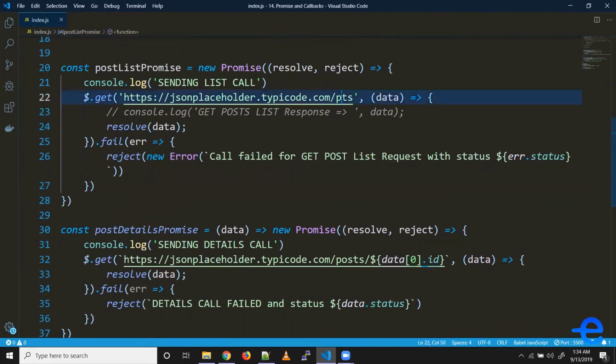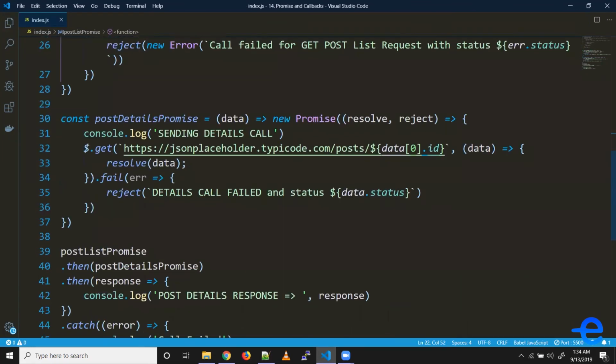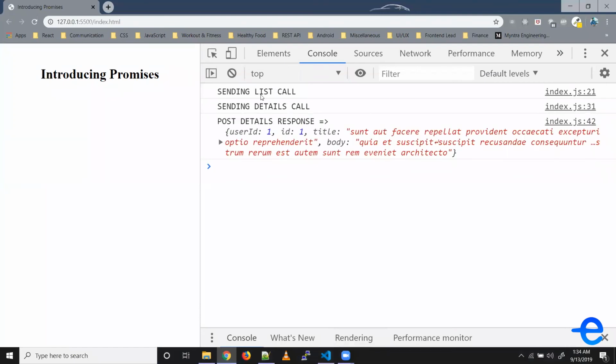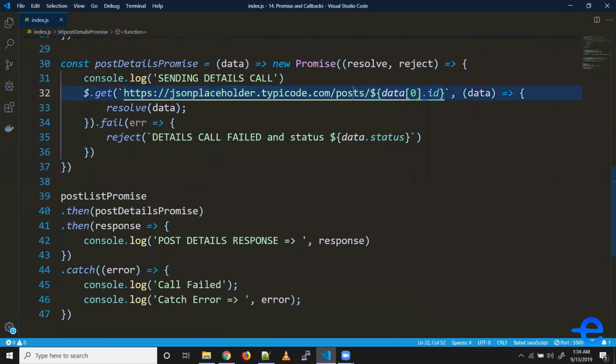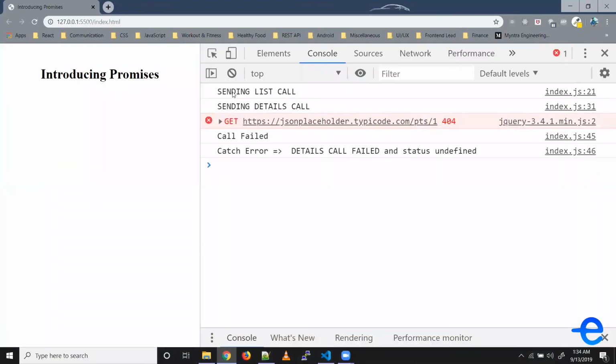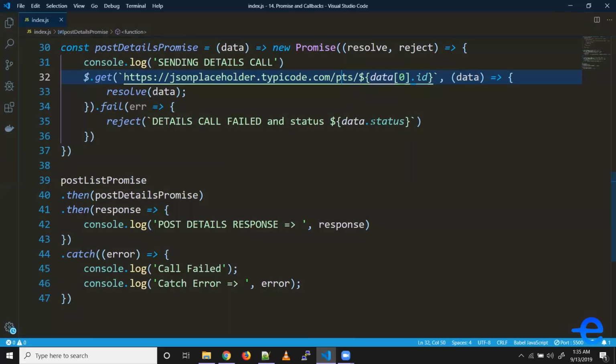Similarly, let's fix this one. As you can see, everything's working fine. Sending list call, sending details call, and then we get the response from the details call. If I make some mistakes over here, as you can see, it sent the list call, then it tried sending the details call, got an error, and that error is also handled. Although we are getting an undefined, so let's check why.